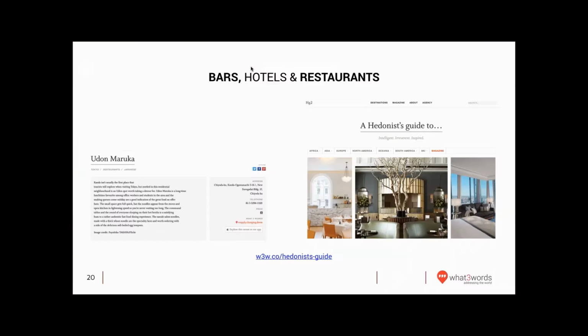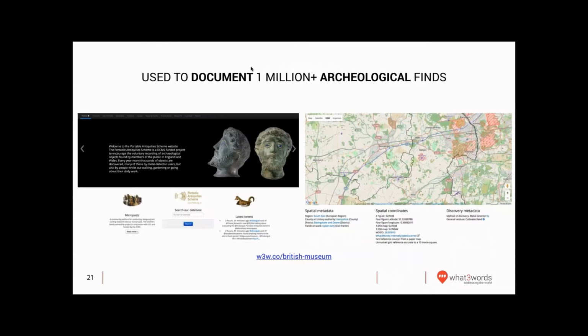Also bars, hotels, restaurants, many places are difficult to find, particularly if you're a British tourist, for example, in Japan, very difficult to navigate around. And so travel companies and tourism companies are using what3words to help people find their way about in their native language. The British Museum is using it in order to allow people to see easily where finds, artifacts that have been found, were actually found originally by their original discoverers. So over 1 million artifacts and archaeological finds that the British Museum has have been tagged with what3words addresses on their website.